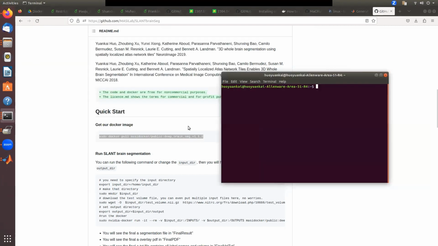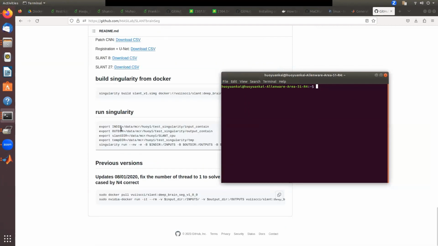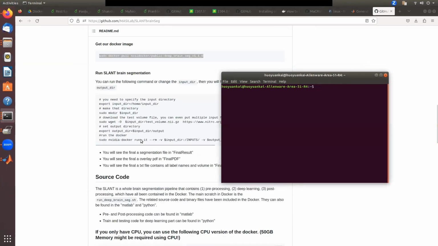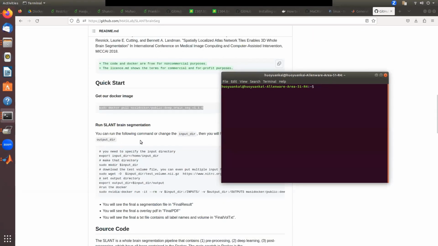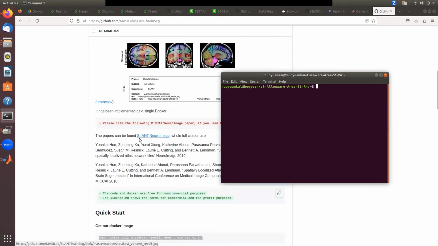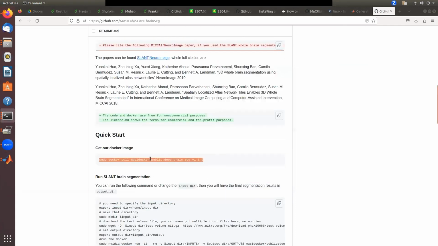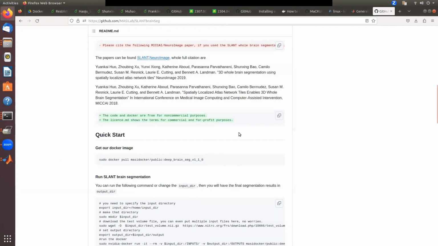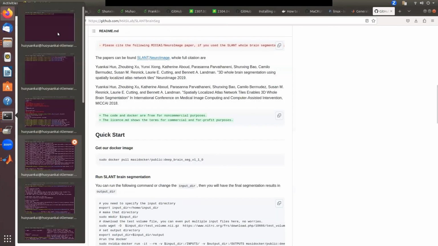You can follow the instruction here to install the Docker. You need to install Docker and NVIDIA Docker. Then you are able to use the SLANT. So here, let's pull the image. Okay, so let's pull one image here.